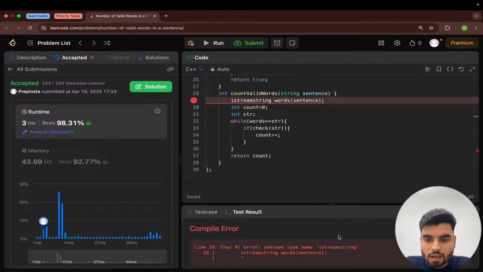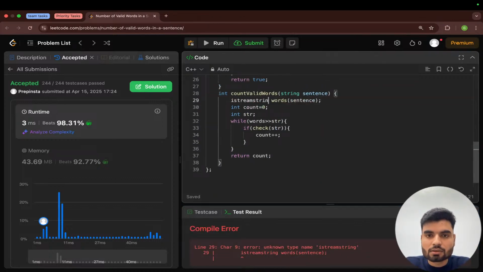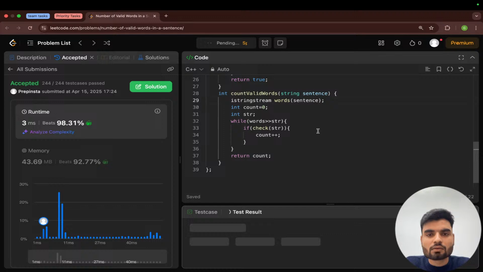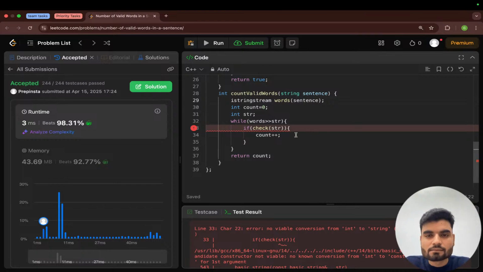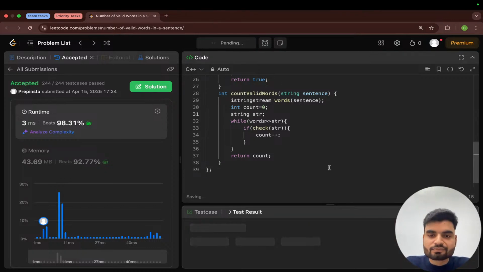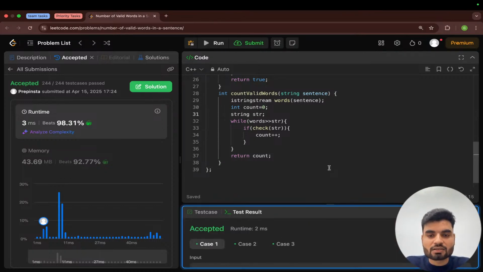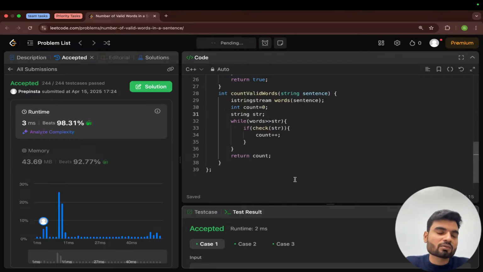Now what is the problem? Unknown. Oh, that is istringstream. Okay, I guess now this would work. str, no variable conversion from int to string. Where are we converting? Oh, that was a string only, not an integer. Now the whole conversion I guess is done. Yes, now the whole conversion has been done.